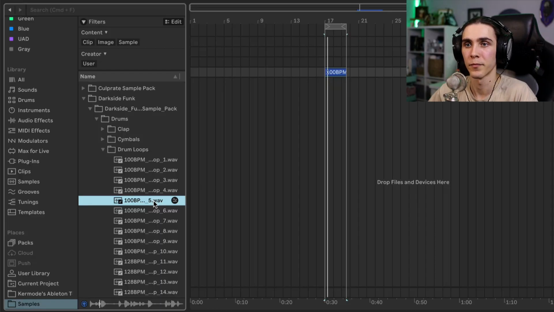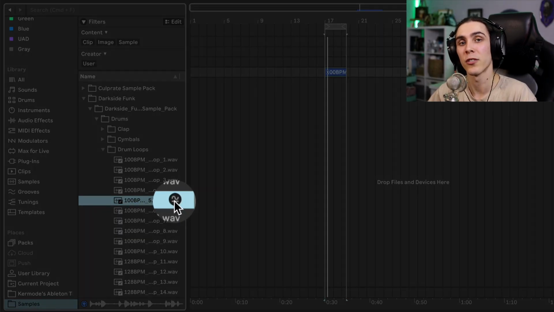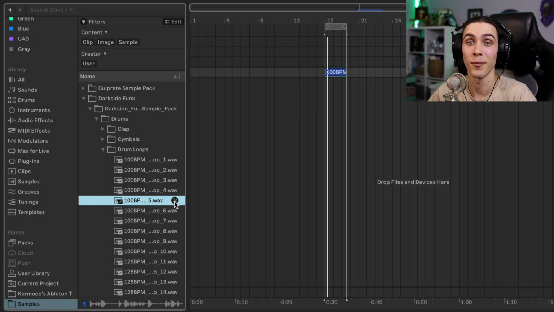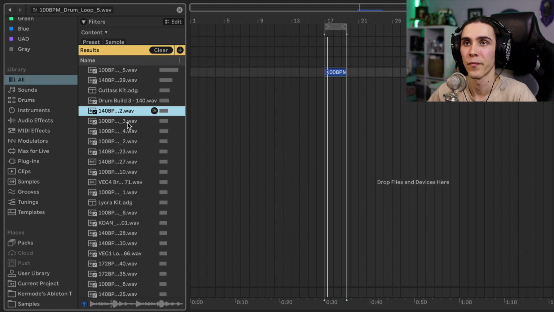Now let's say we find some sort of file we like, this loop, and we want to find more files similar to it. Well, there's this really cool show similar files function, which actually uses a neural network to find similar files. What it does is it offers it by rank, pulls up loops with similar feel, similar drum sounds, etc.